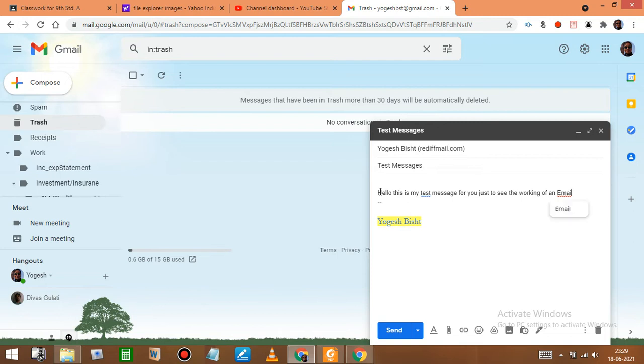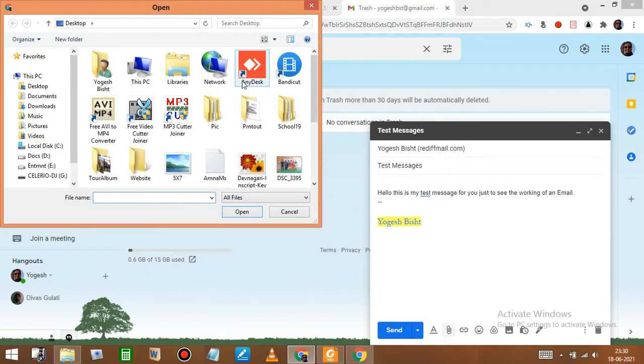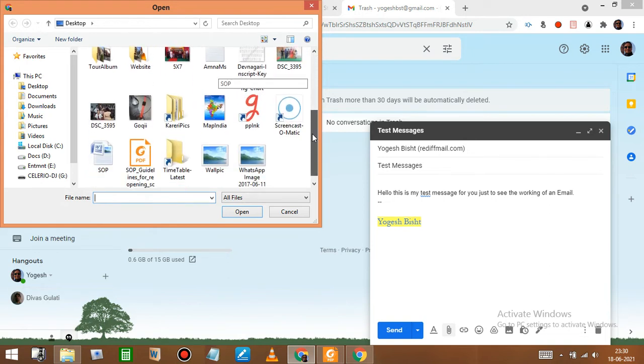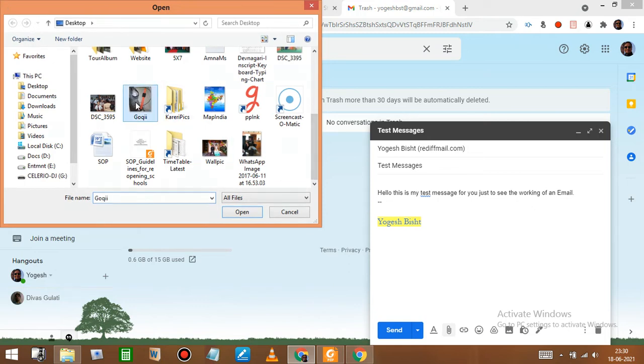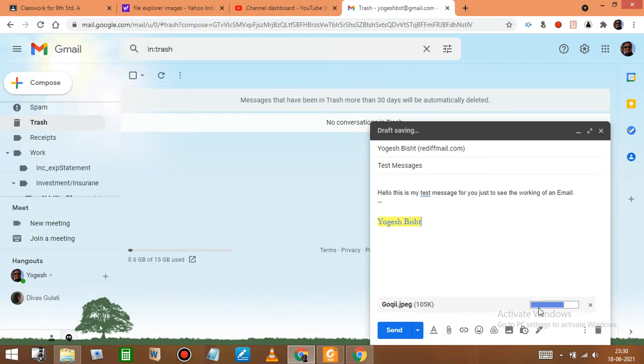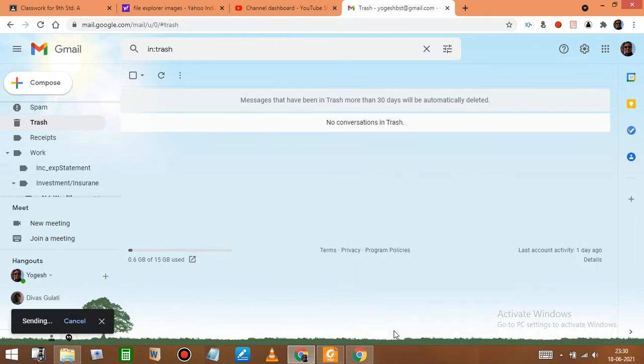Okay, and yes, it will suggest the correct word. Then, in case you want to attach something, just like with your text messages, we can also attach something here. If I need to attach this image, yes, it is attached, and now I will send it. Sending the message, and see how fast it sent.